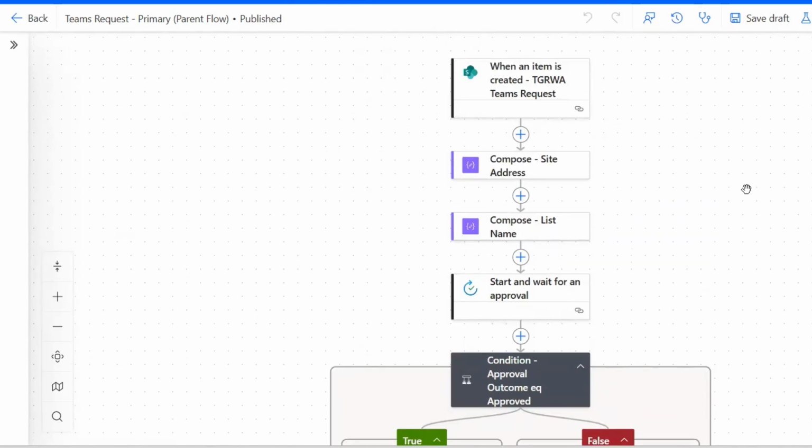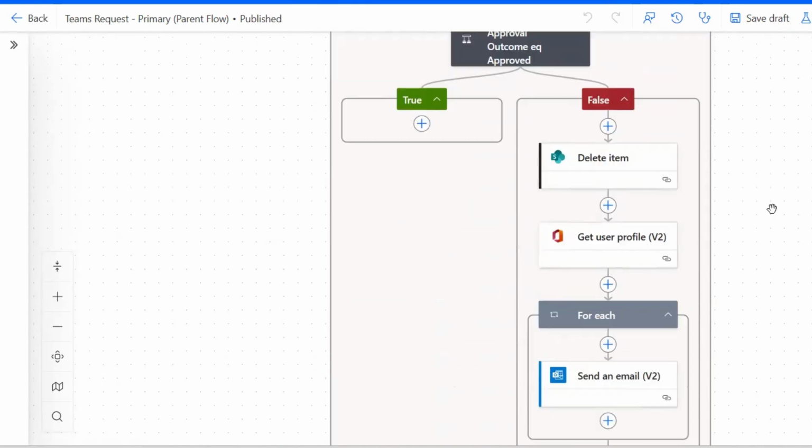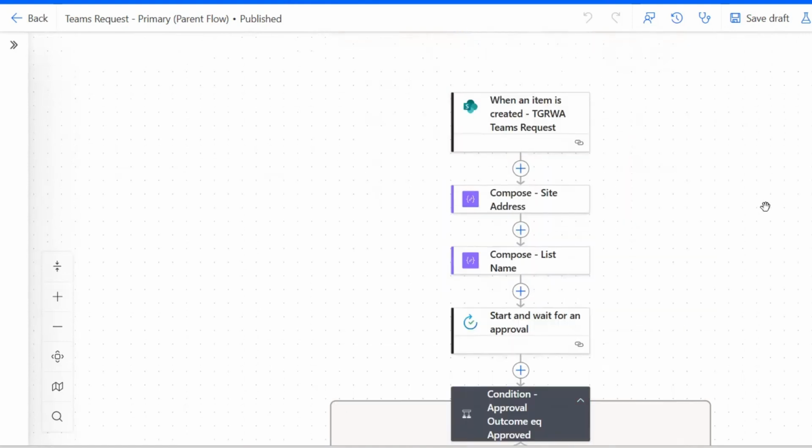So when someone submits the request, an approval is going to go to a manager to review the details of the request. And then that person, if they approve it, it will then do all the actions that I previously mentioned. If they reject it, it will delete the item from the SharePoint list and it will send that person an email with the details of why it was rejected with a link to the form asking them to resubmit the form. So we're going to break this apart into multiple child flows.